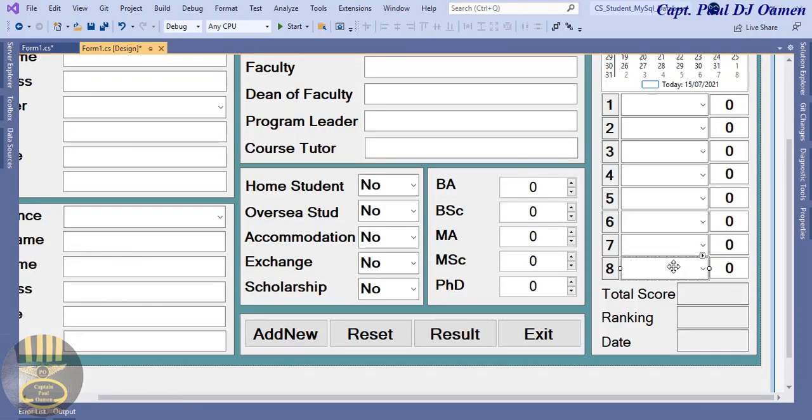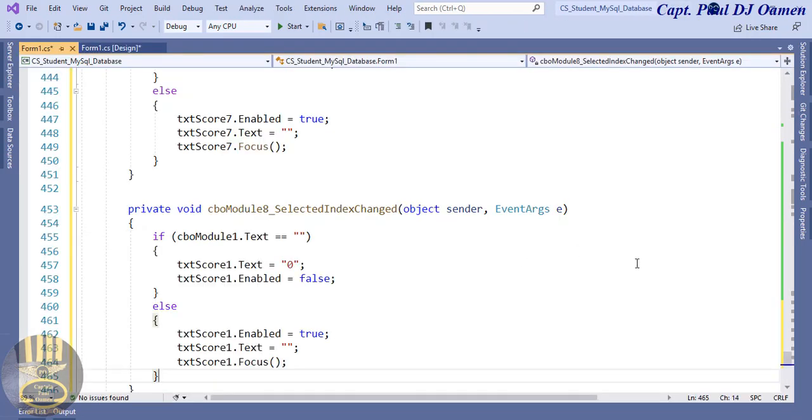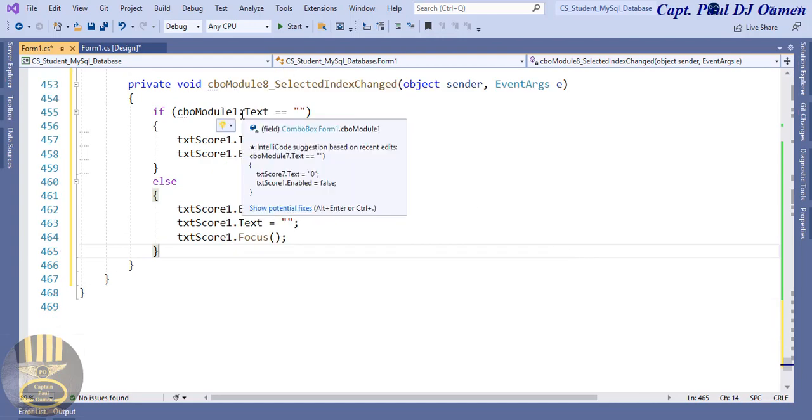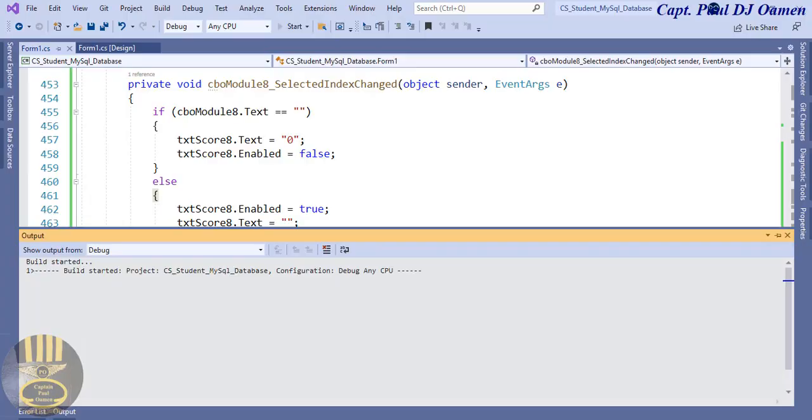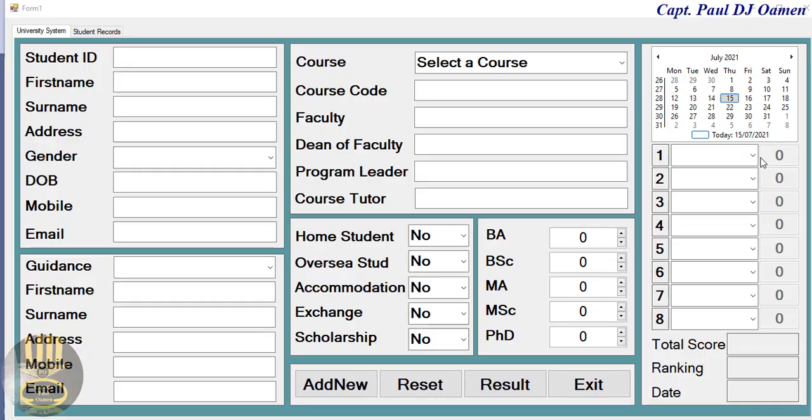Then finally 8. That's 8, 8, 8. Alright, that is fine, all taken care of. Save that and run it. Okay, let's try it out.